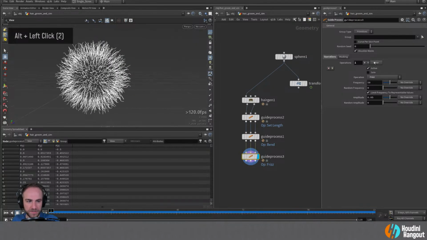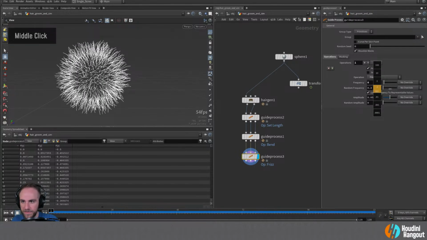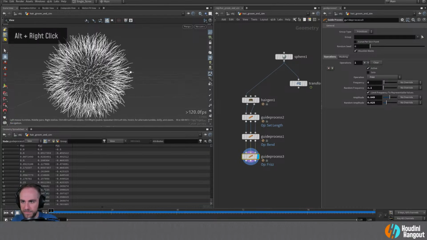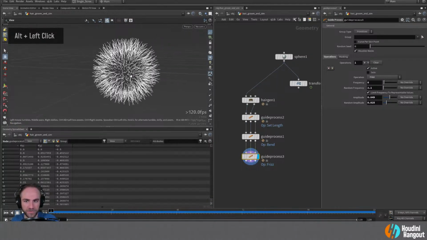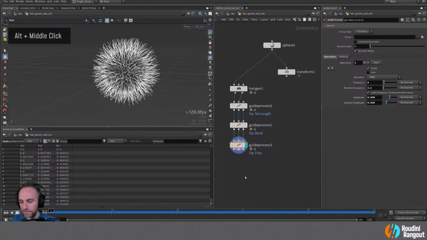So, all right, let's do some frizz here. We'll turn the frequency down on that a little bit. And maybe just give it a little randomness to the frequency and maybe a little random amplitude there, something like that, just to make it a little more interesting. So we've got some crazy hair there going.